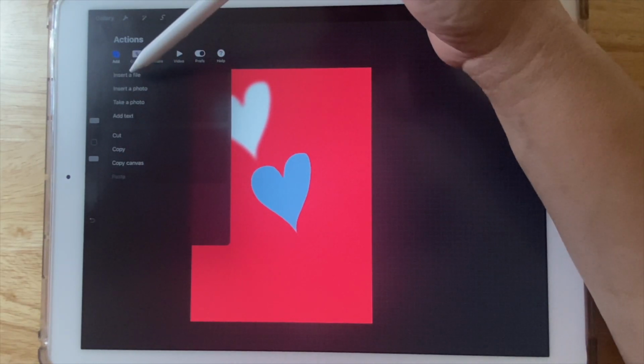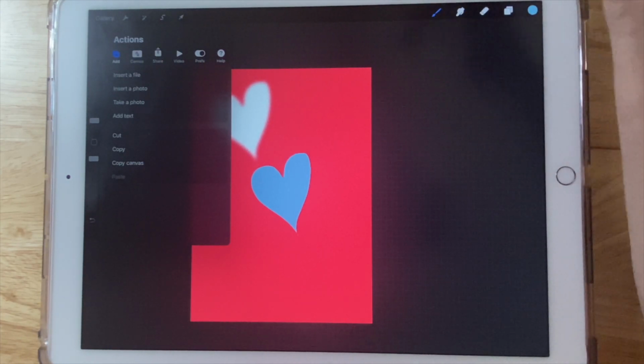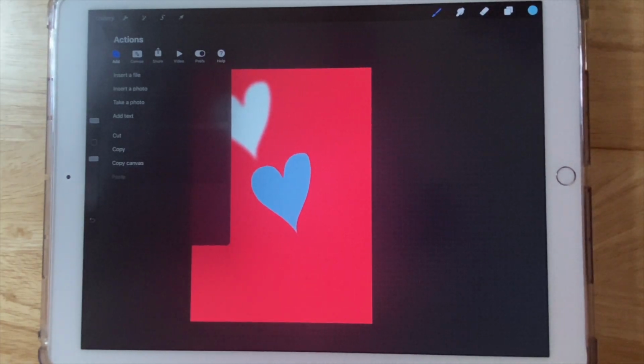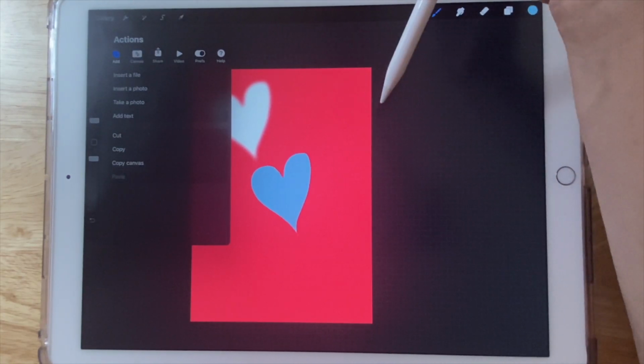Now, if you want to insert a file, you're probably going to go to your downloads folder to get that. So if you're in a class, you download new brushes or a mood board or anything like that, it's probably going to come in as a file and you can pull that into Procreate.